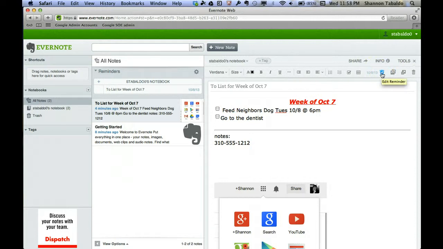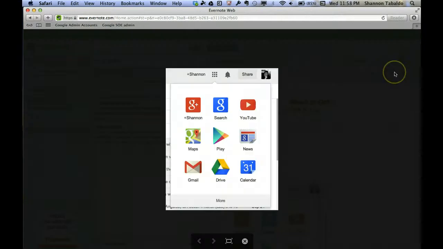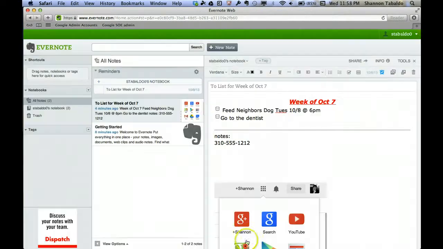So on Tuesday evening, I will get an email saying, hey, you've got this reminder due. It'll show up on any of my apps. I'll get the little notification badge. So that's very, very helpful. I can add pictures. That is the picture there.